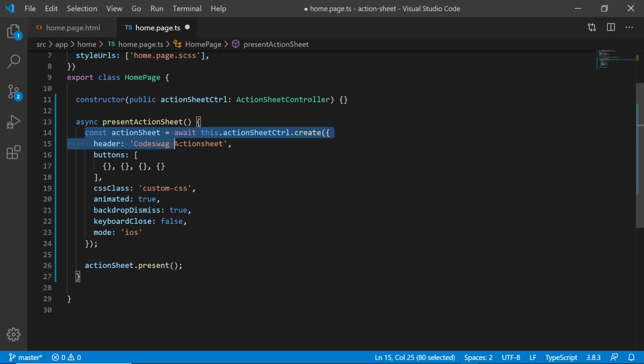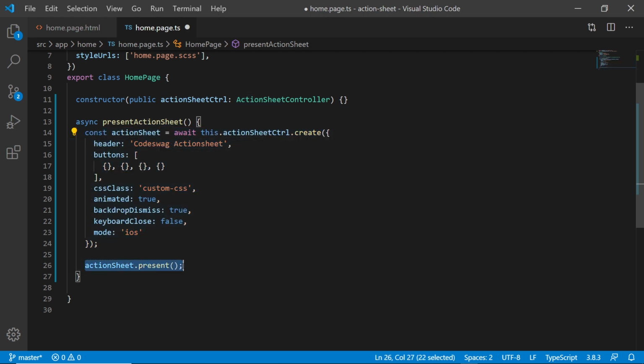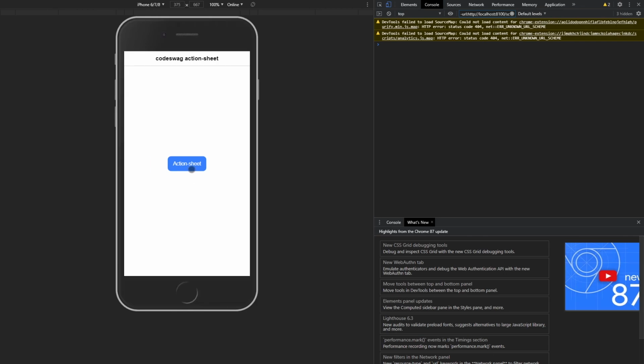Up here, we are defining the action sheet by creating action sheet and then making it equal to the create method. In the create method, we supply this object that has all these different properties. So this is defining our action sheet, telling Ionic what our action sheet contains. And then finally, we have to tell Ionic to present our action sheet. So if I save this, go back to the browser and click action sheet, then our action sheet shows up.